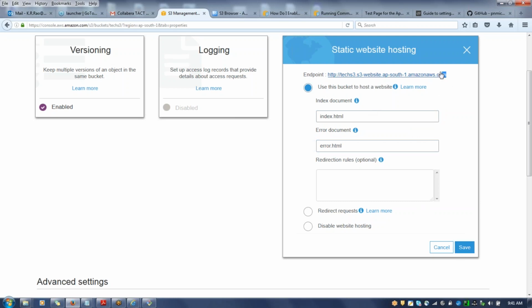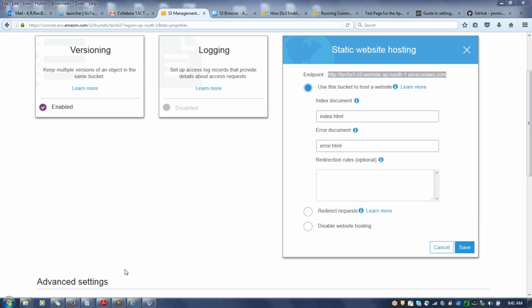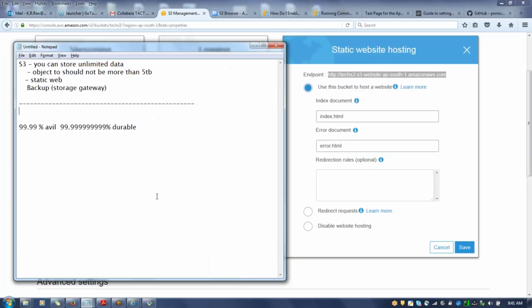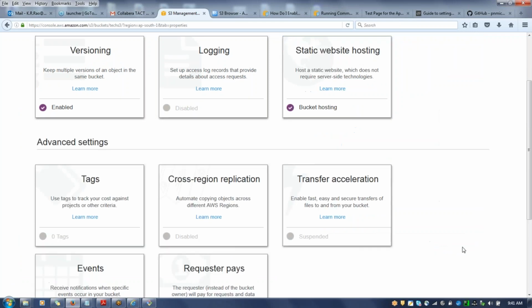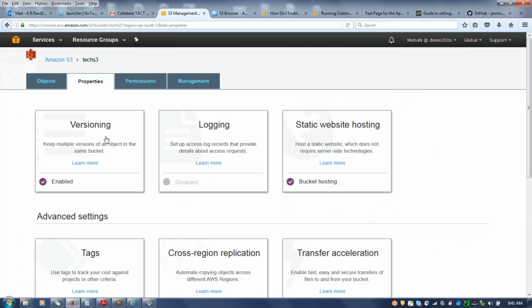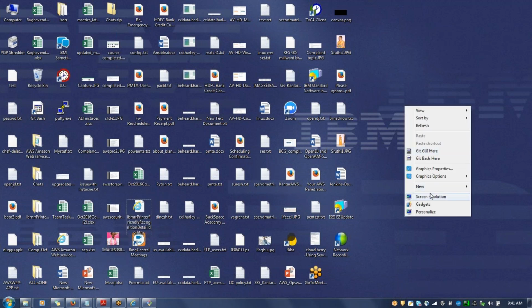But what is our website name? This is my website name. Let me copy it into one of my notepad and I'll come across this again. So what is our website name? This is the website name. Let me save it. But do we have index.html files now? So let me create some index.html files and we can upload it. I don't have an index.html as of now, so let me create an index.html.